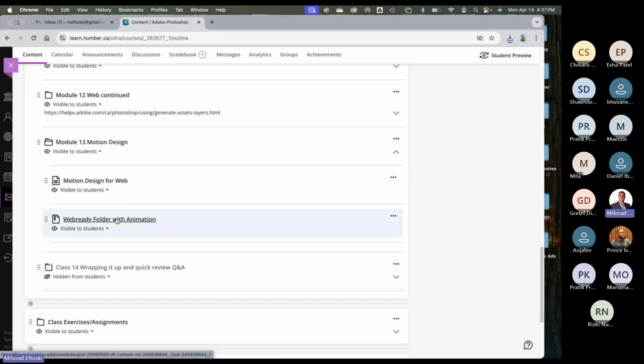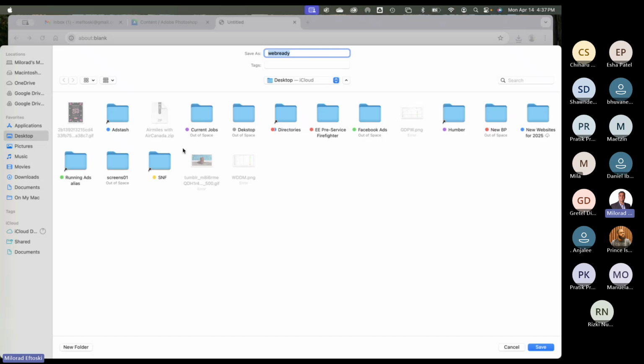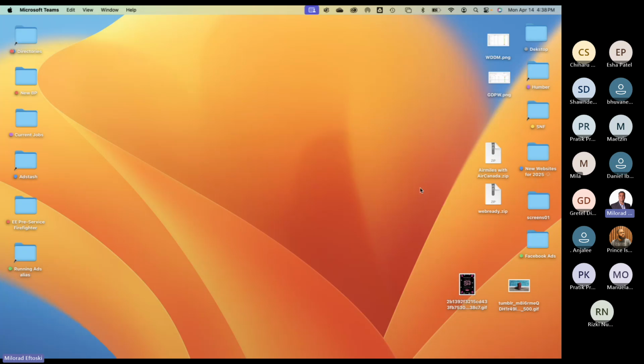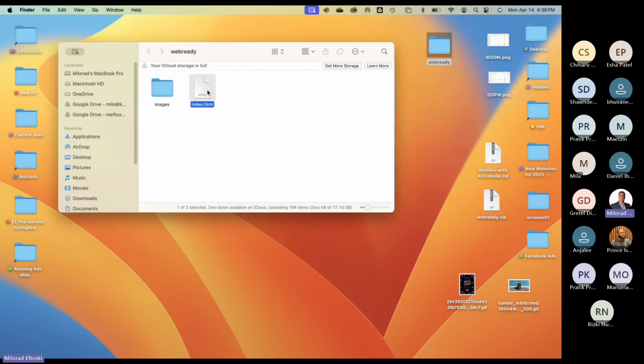This is called Web Ready Folder with Animation. This is just like a prequel to what we did with the web and the Web Ready and stuff, how to put it all together. It's a miscellaneous file, not as important, I would say, but just to show you some of the things you can do afterwards.